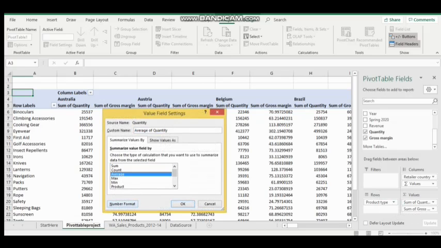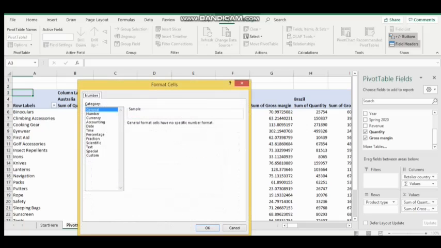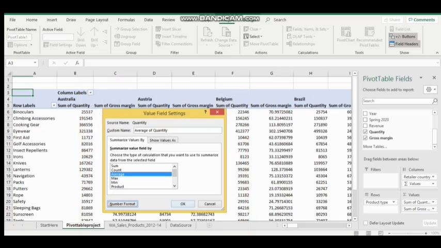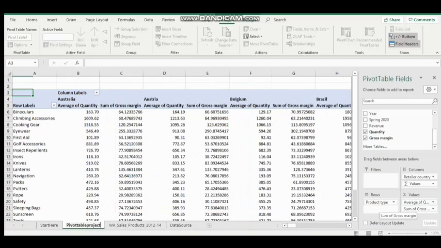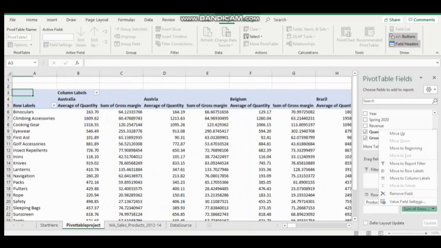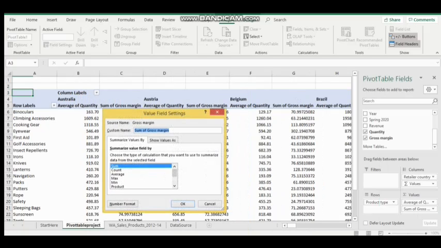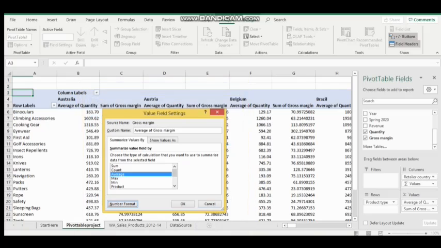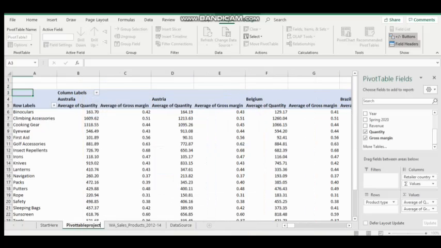But we also want to have 2 decimal places. So to do that, you go number format, and you go to number instead of general, and it's just 2 decimal places, right? Click OK. Click OK. Alright, we get the average. We want to do the same thing for the gross margin. So go to value field settings, click on average, go to number format, go to number, 2 decimal places, okay, click OK, okay, and we're good.